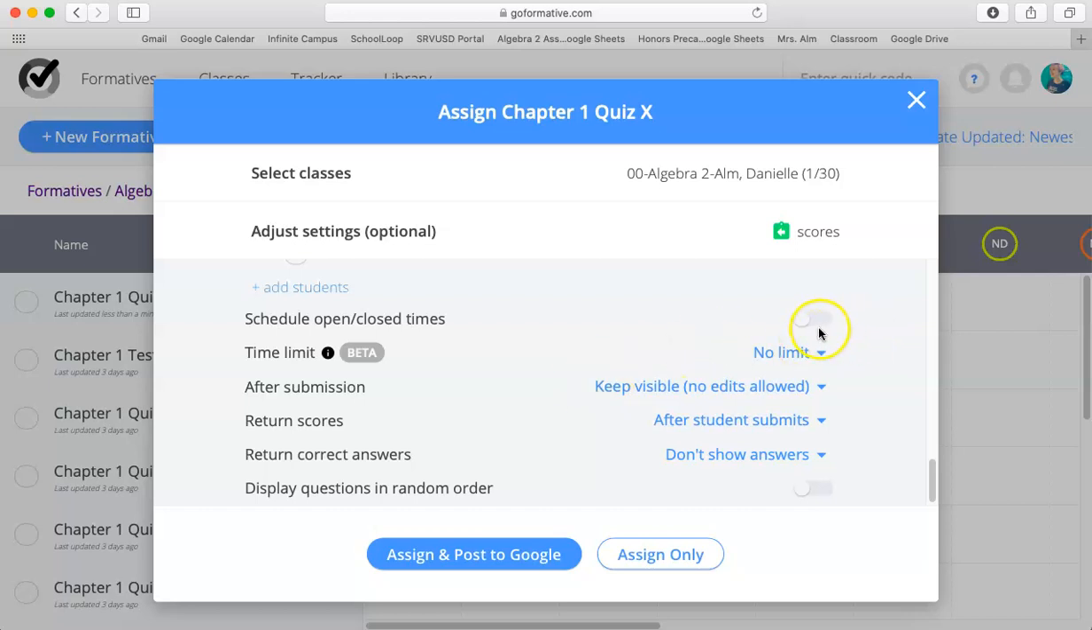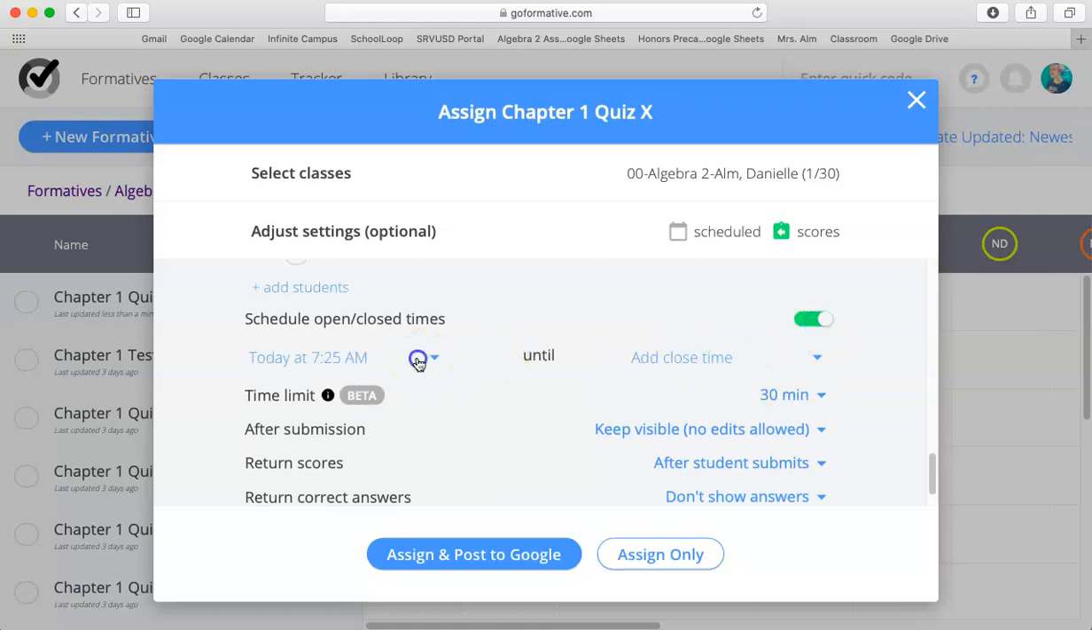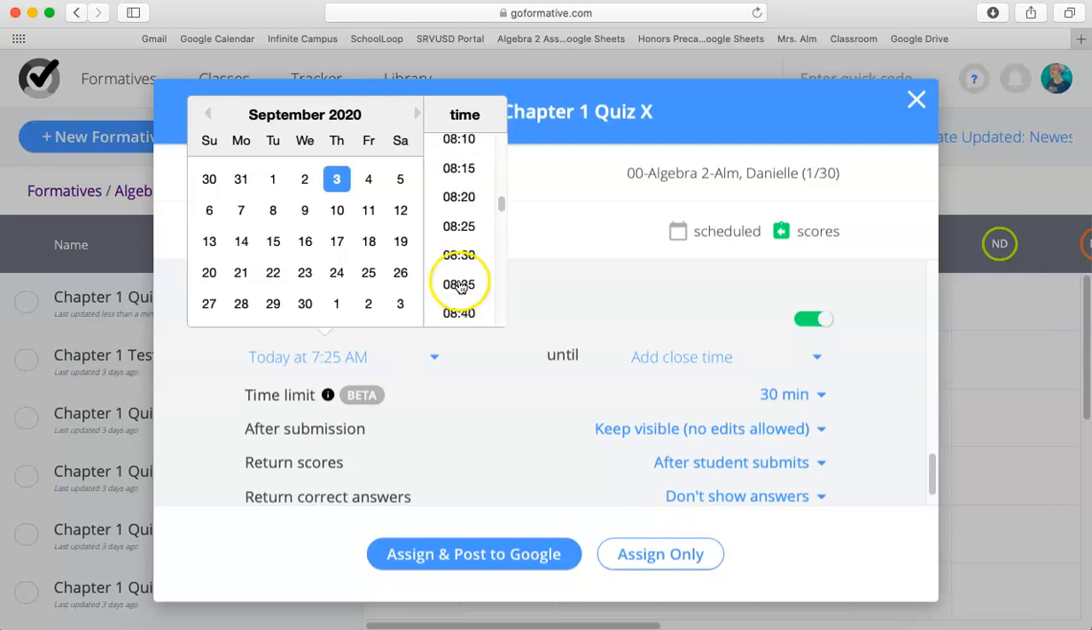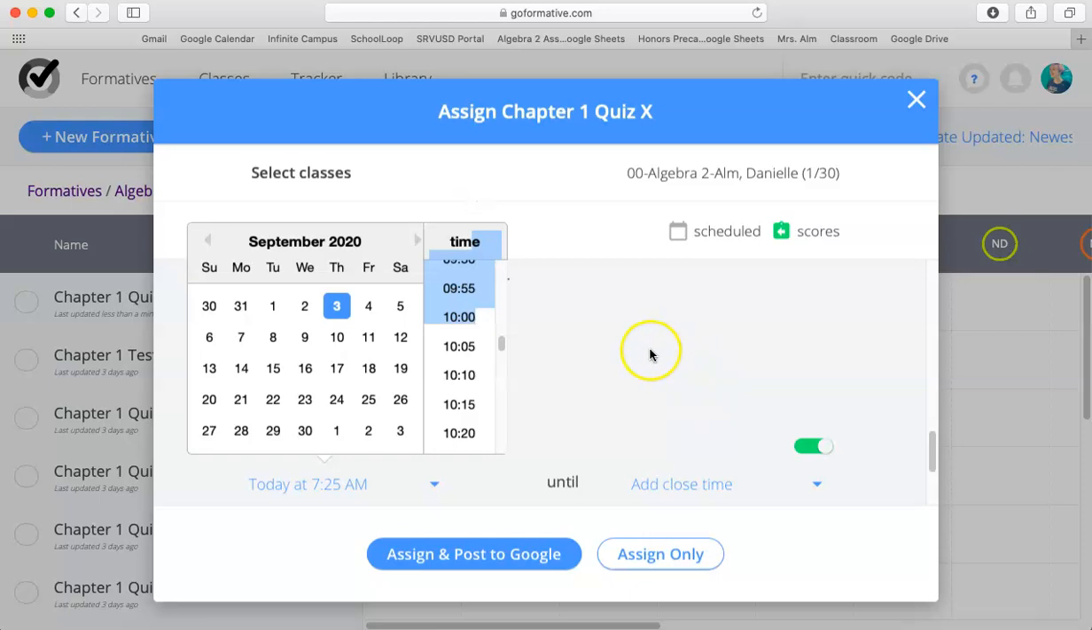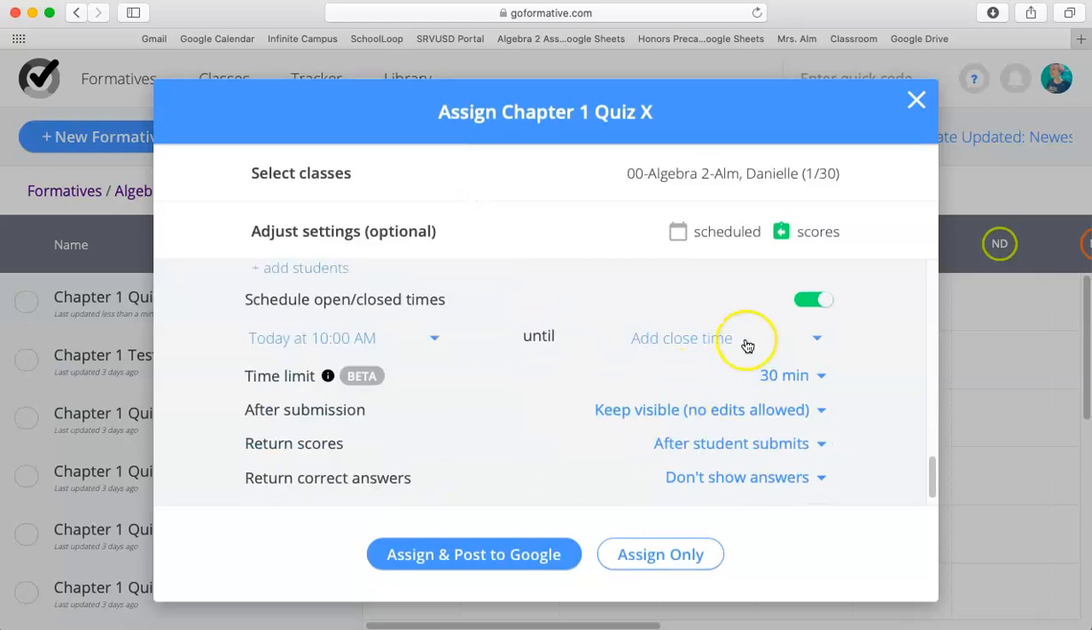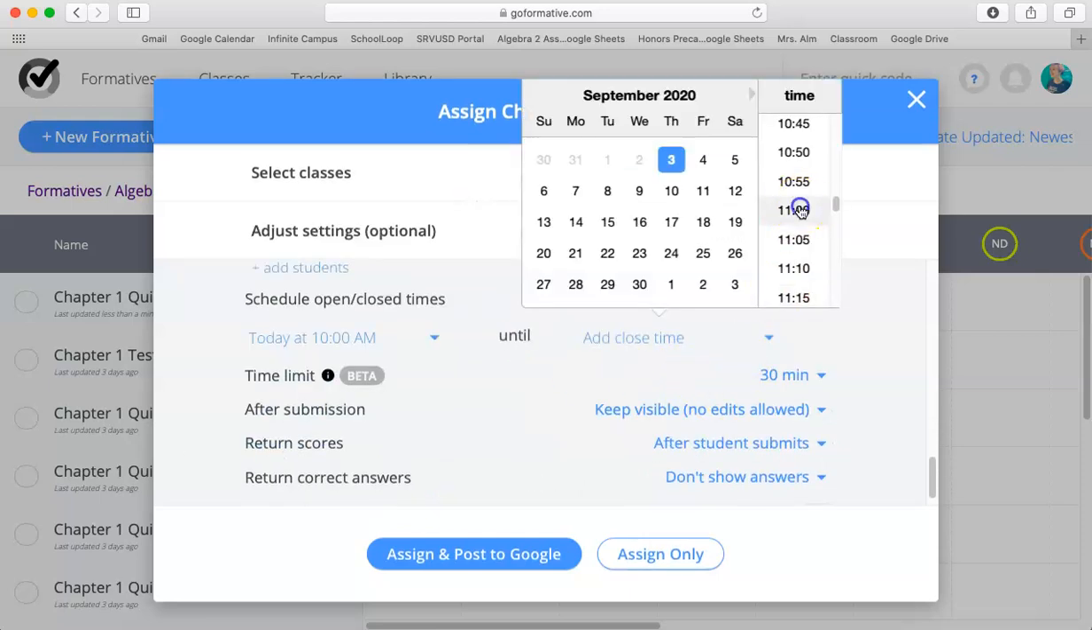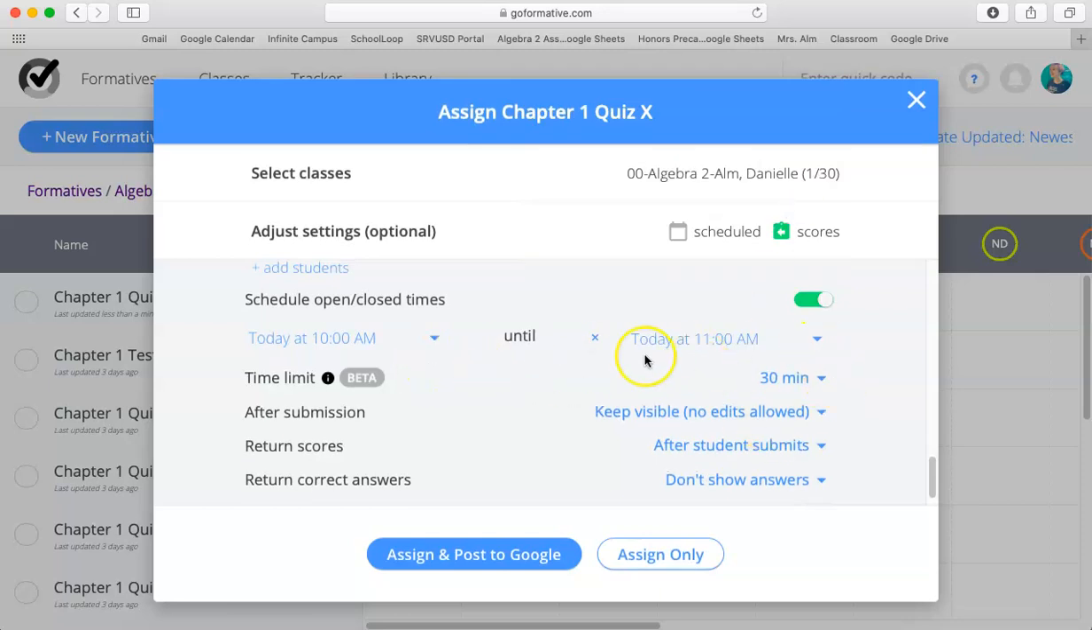And I am going to give this kid double time, and I'm going to schedule it for them to take it during, maybe I schedule it for student help. So student help, let's say it's from 10 to 11. So they're going to take it with me during student support, and I'm giving them double time. And student support is, I'm just making this up, from 10 to 11.